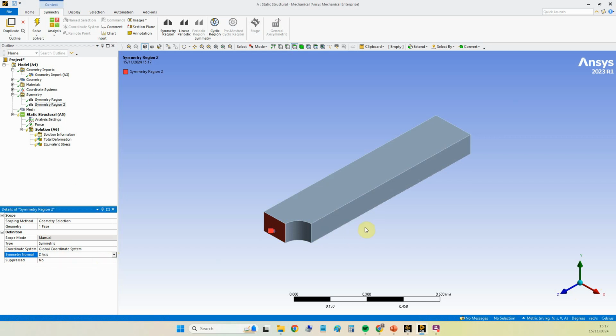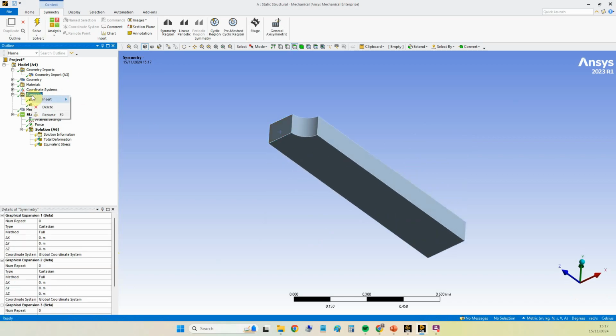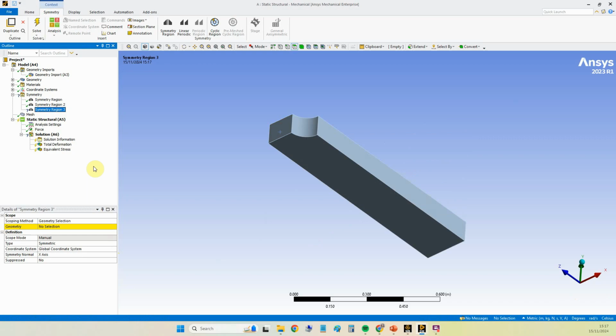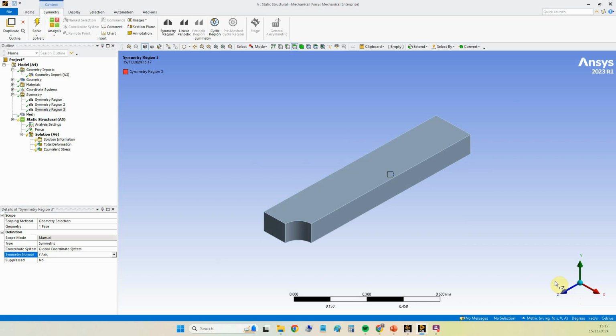And then finally we want to get to the one on the bottom, so we're going to have to rotate this around a bit so we can see that. So our final symmetry region, we're going to insert again a symmetry region, pick the bottom face here, go apply, and then change that to the Y direction. I'll move that around to the isometric view again. So now I have my three symmetry regions: X, Y, Z, and Y on the bottom face.